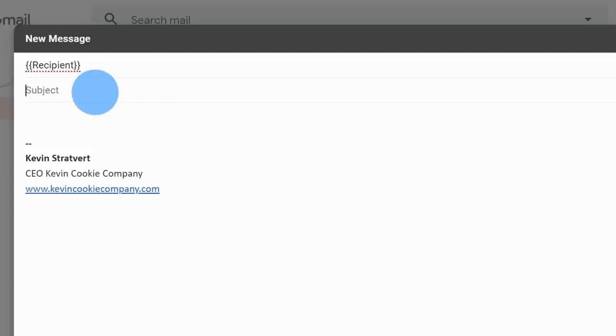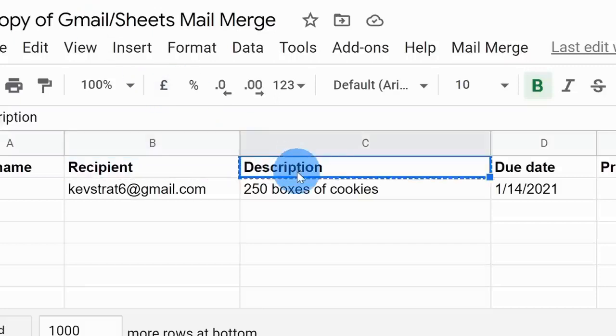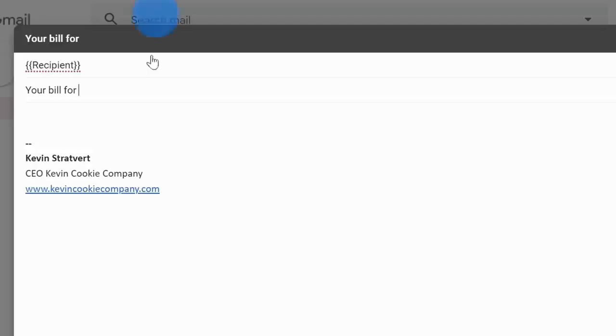For the subject, I can do the exact same thing. I mentioned that I want to send out an invoice, so I'm going to start typing in some text. I've typed in "your bill for," and now I want to describe what the bill is for, so I want to insert the description. Here I'll go back to the sheet and copy the description header. Let me go back to my email and I'll insert two curly brackets, insert description, and then close my curly brackets. So here it'll insert whatever the description is.